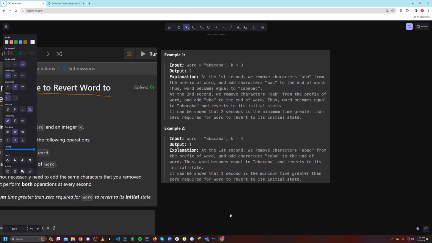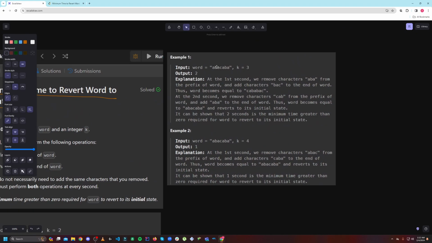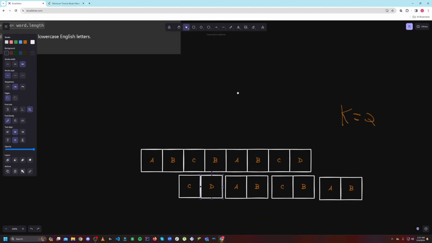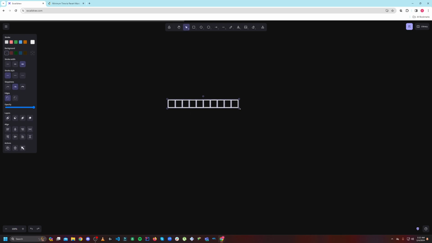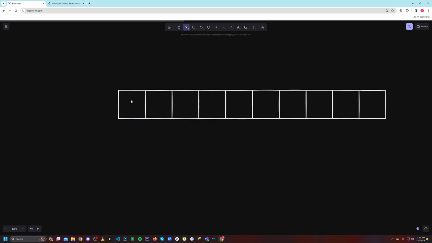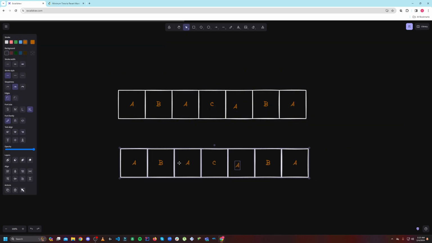So let's go through one that is faster. So let's go through A, B, A, C, A, B, A, just for another example. So, okay. And then we're going to really get exactly what we need to do. So A, B, A, C, A, B, A. And we can get rid of this again and make a copy.